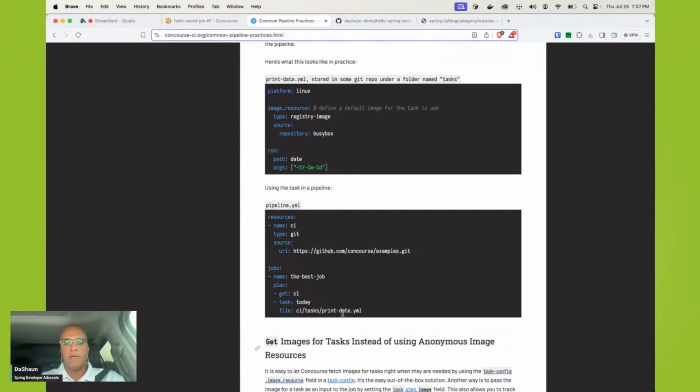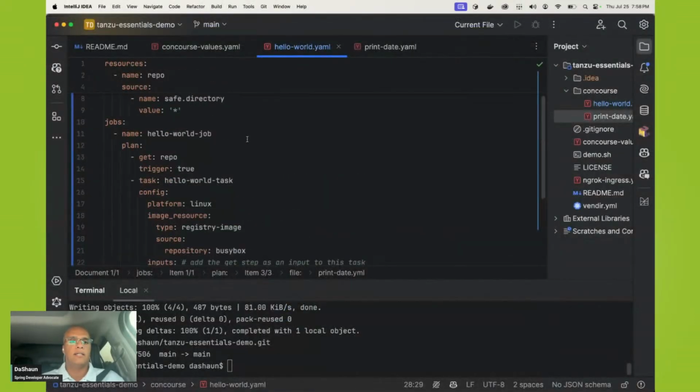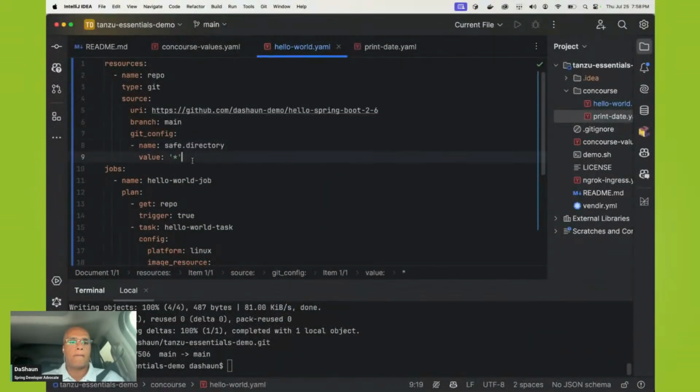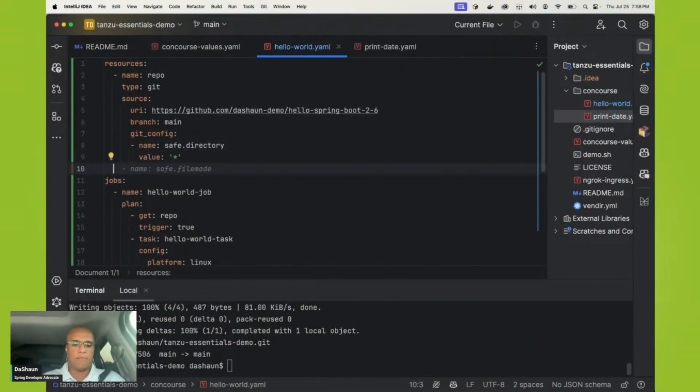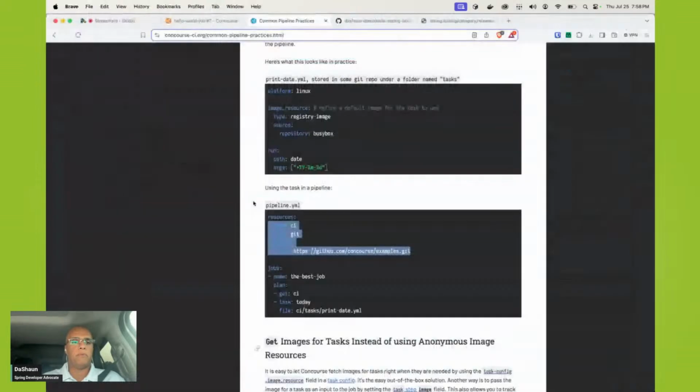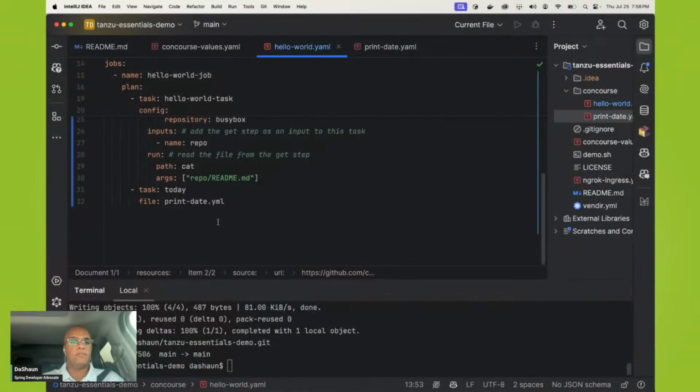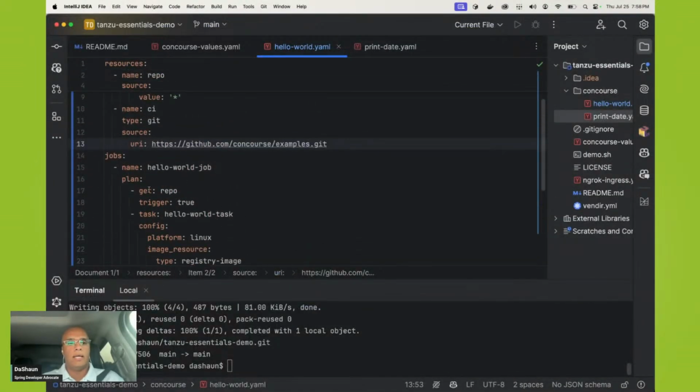So I need to have this file, that print date YAML, was coming from a public repository here. This is where it's coming from. So I could do this. Let's add this resource, so we can show that. And then this task is a part of this. And let's do it.